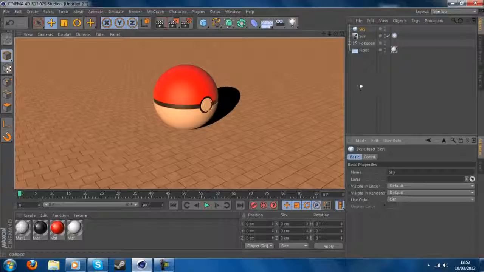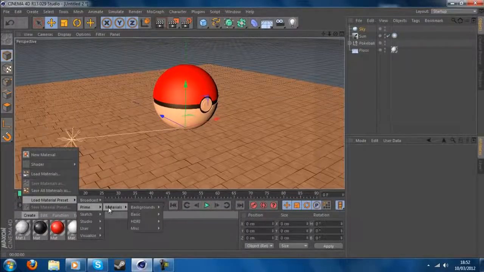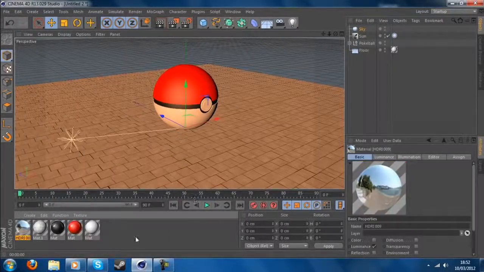It hasn't done much so far because we have to actually add a material to the sky. To do that, we're going to go to Create, Load Material Preset. Yours may be different to mine, but mine was in Prime Materials HDRI, and you have all these presets here. I used HDRI 9, but I was just clicking random ones until I got one that looked good. You see this one's like a harbour, a nice sunny harbour.